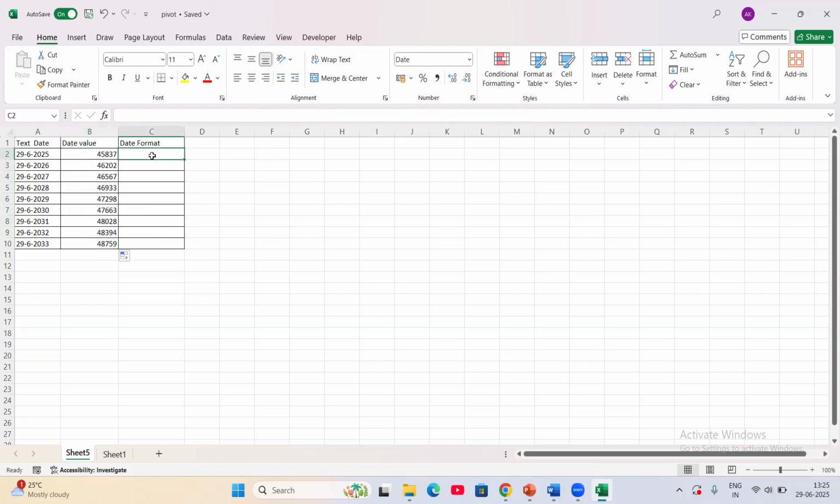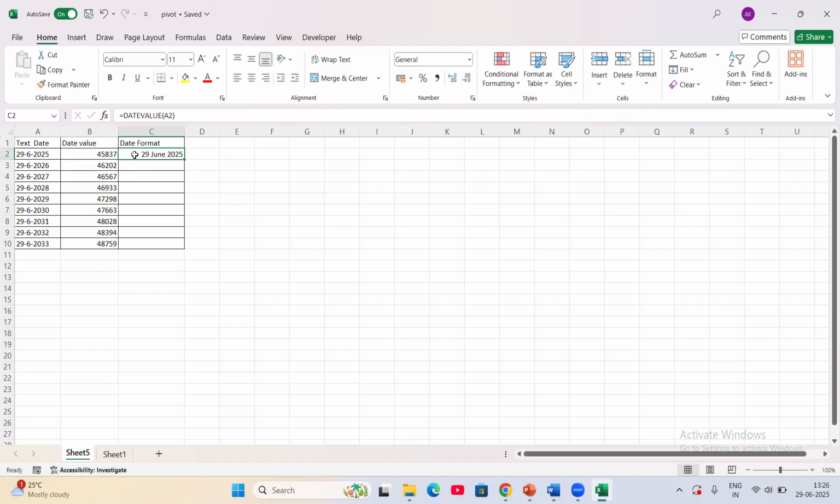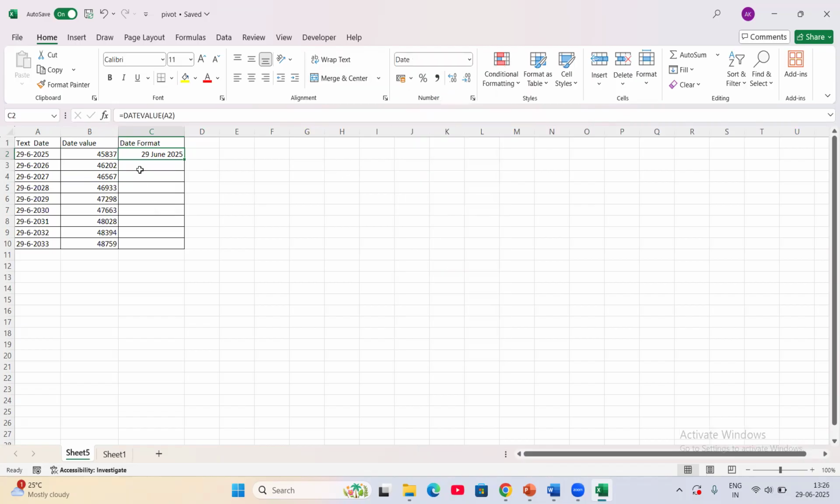Now if you want to change the date format, type equals DATEVALUE, open, select, enter. Here the date format is changed. Here we have to select the long date format and then drag this formula. So we have the test date, date value and date format.